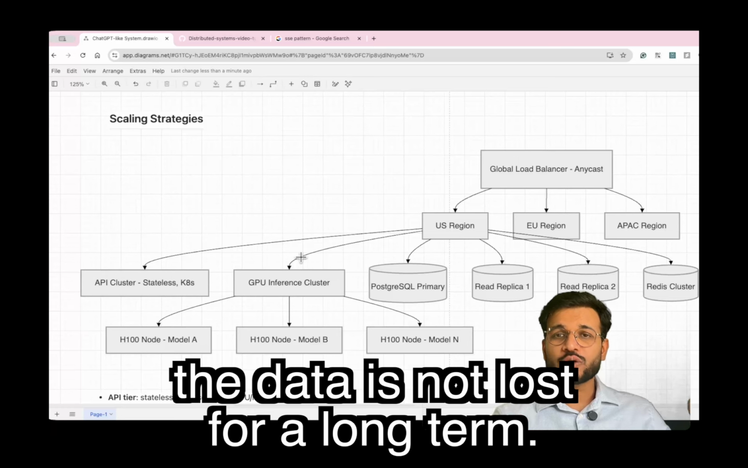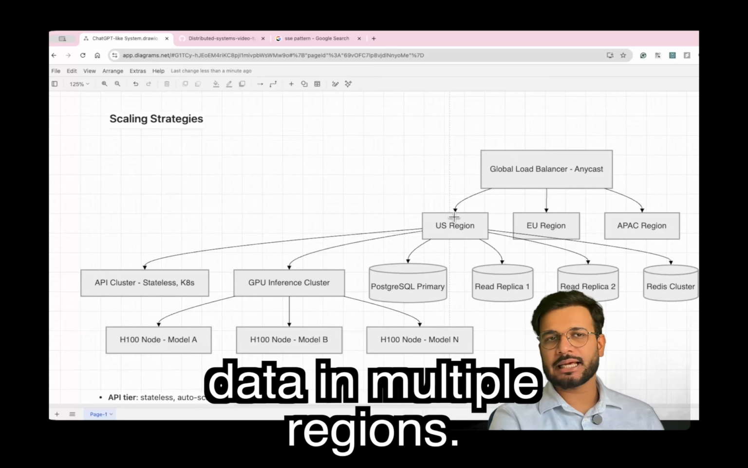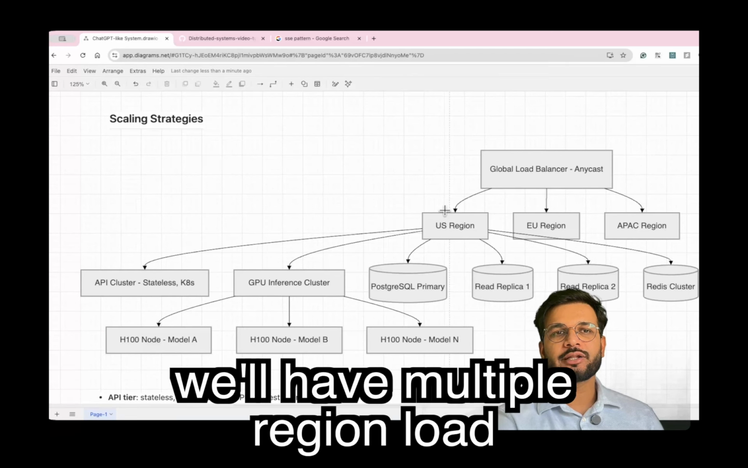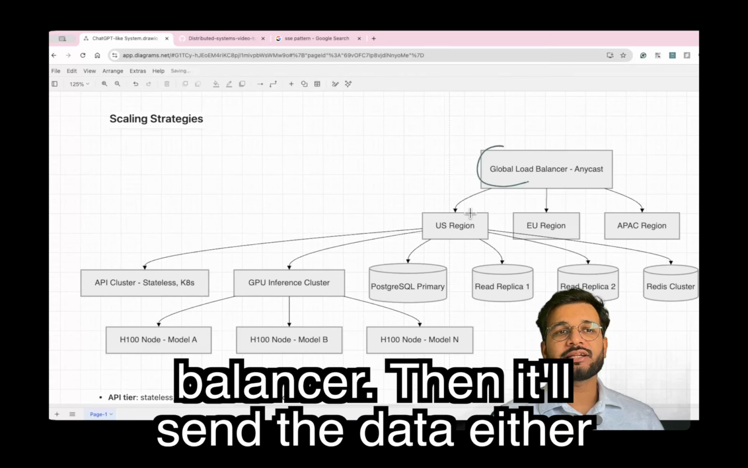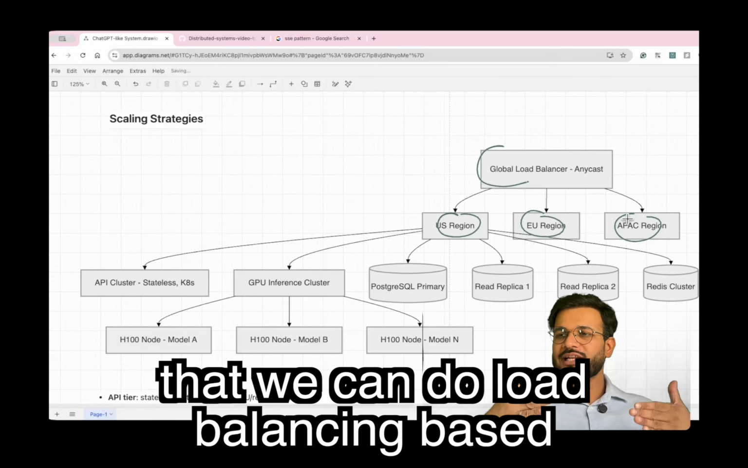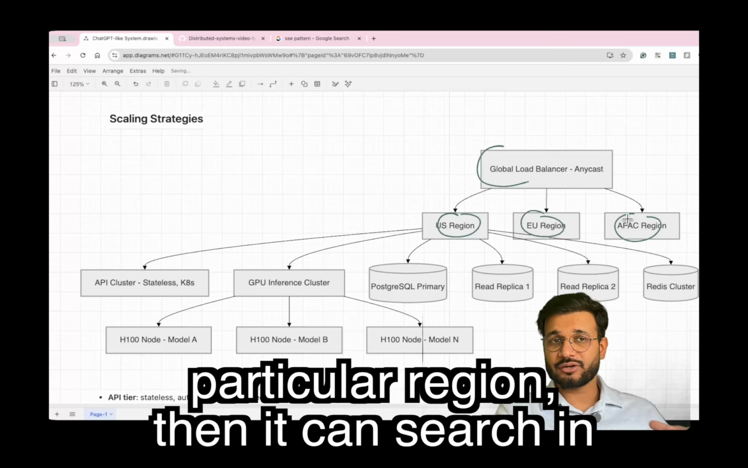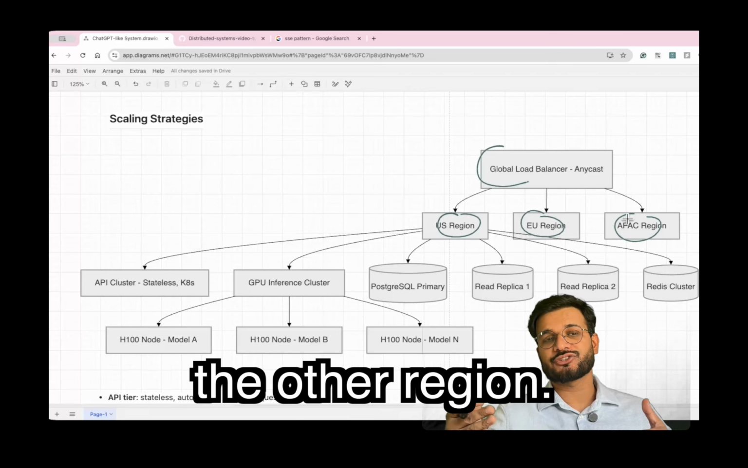We need to make sure that the data is not lost for a long term. What we will do is host the data in multiple regions. We will have a multi-region load balancer. Then it will send the data either to the US region, EU region, or APAC region, so that we can do load balancing based upon where the request is coming from, or if the data is not available in a particular region, then it can search in the other region.